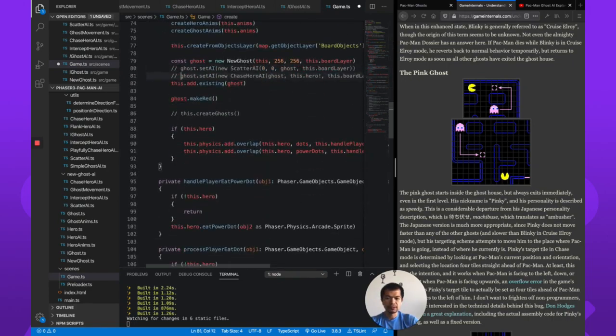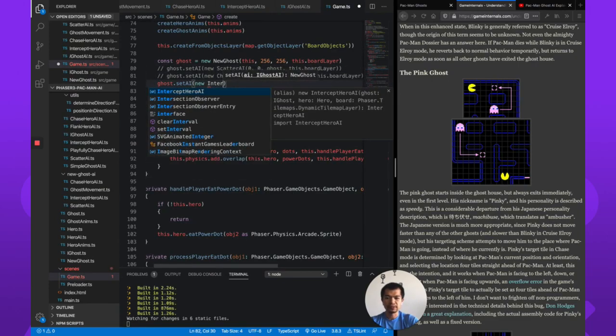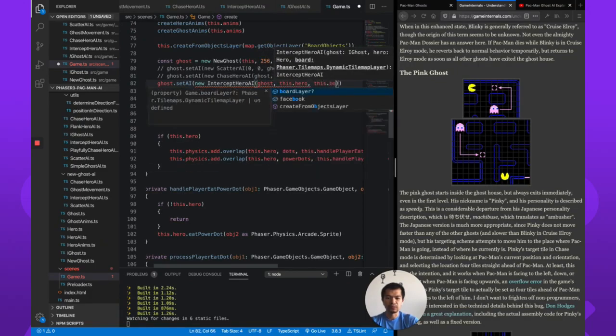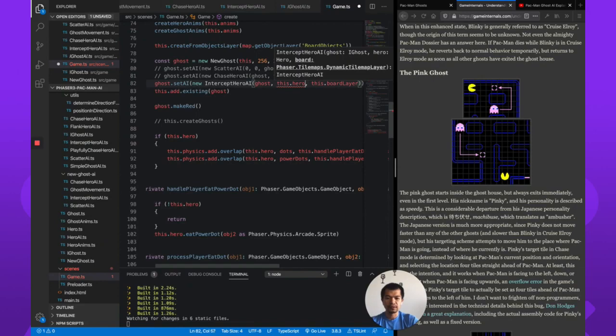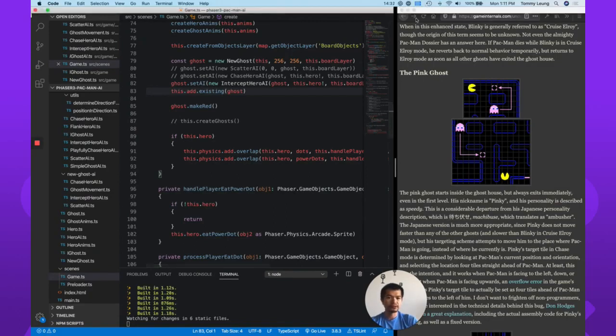So let's comment this out. So ghost.setAI, new InterceptHeroAI. We're going to give it the ghost, the hero, and the board. And trust me, it exists. So this is the TypeScript non-null assertion operator. It lets you tell the TypeScript compiler, trust me, this is not going to be undefined when I use it here. Okay, let's go back to our game.